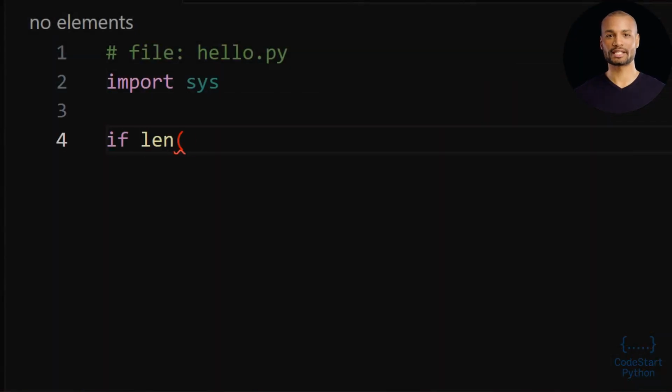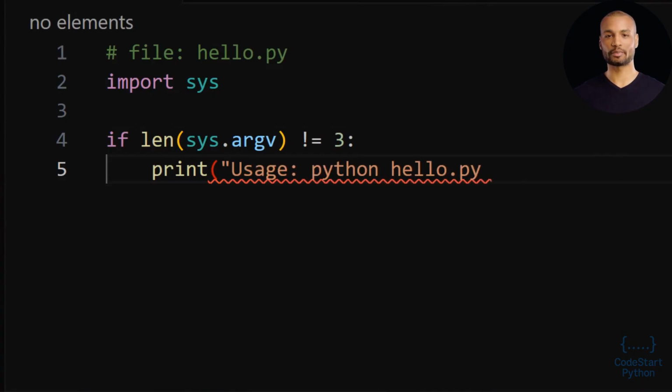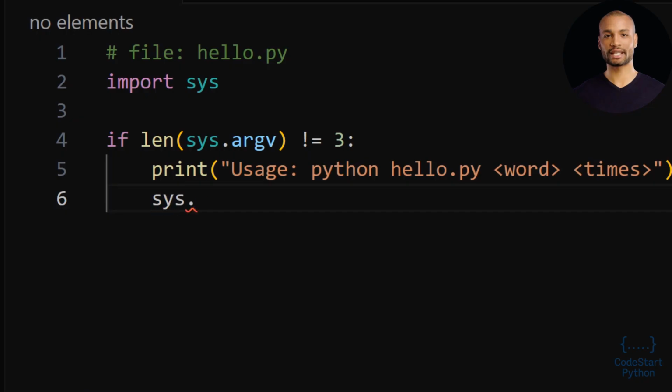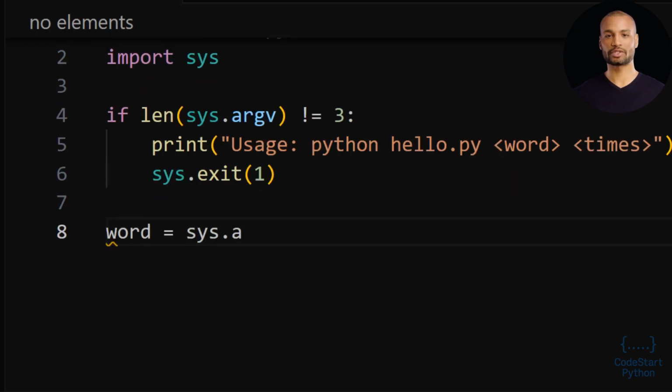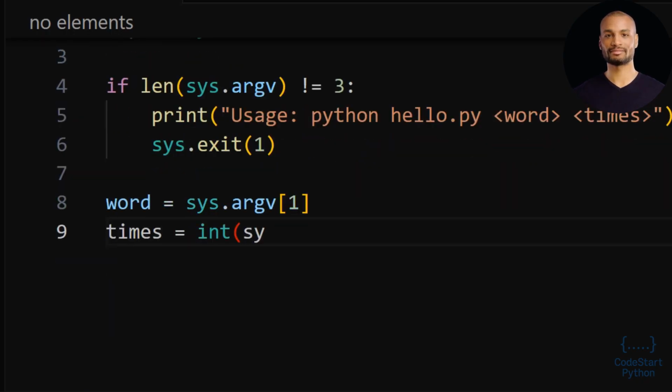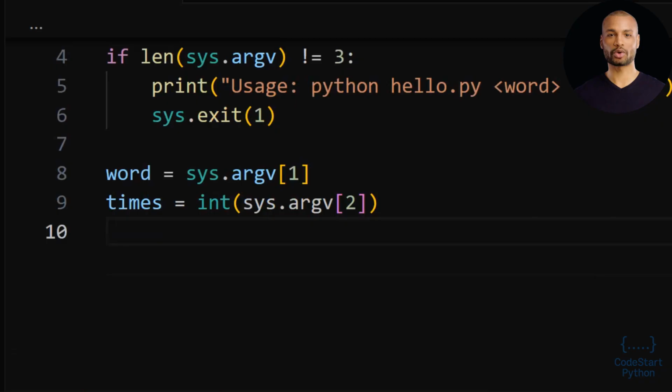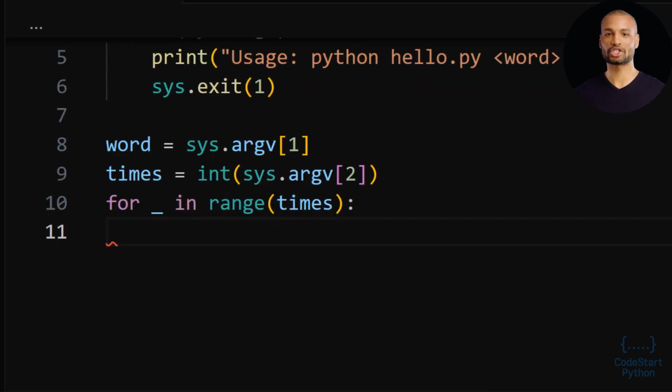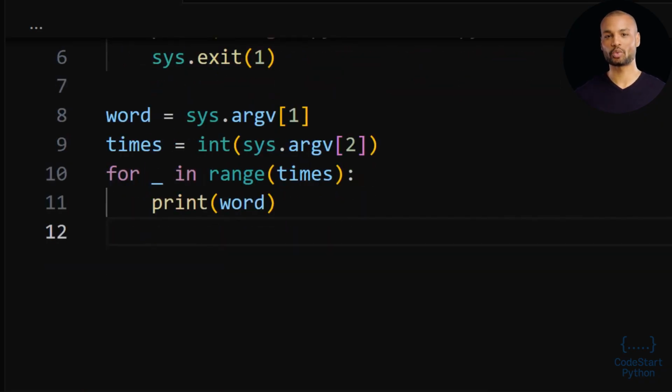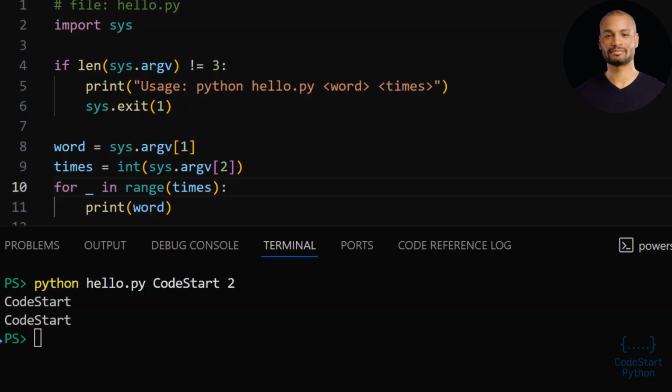The module named sys exposes a list called argv, which contains text typed after the program name. We check the length and show a usage line when the user provides the wrong number of items. Then we read the first item as the word and convert the second item to an integer. Finally, we print the word the requested number of times. This small script introduces input validation, conversion from text to number, and a friendly usage hint.